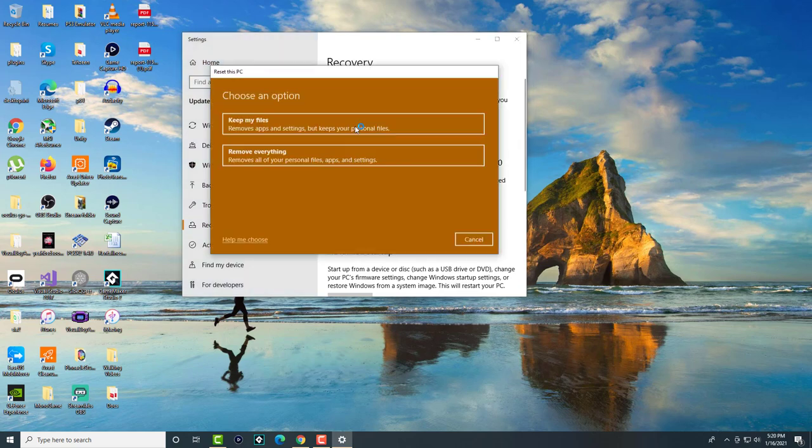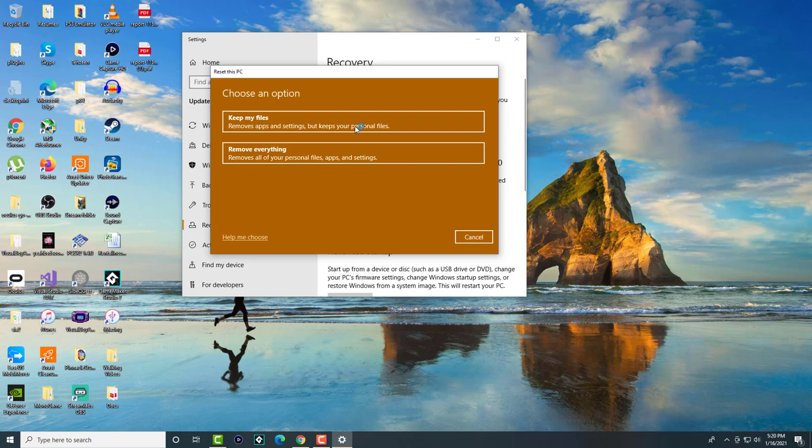So this is good to do if it's been a while and you're just like, it's too slow. Maybe there's a virus. Maybe there's something you downloaded. Maybe your kid, brother or sister had it and they just ruined it and you're trying to make it better. So you can do one of two options. You can keep your files. This removes apps and settings, but it keeps your personal files, which is good to have, especially if you're using it for work or school purposes. And then you can remove everything, a straight up fresh, clean start.